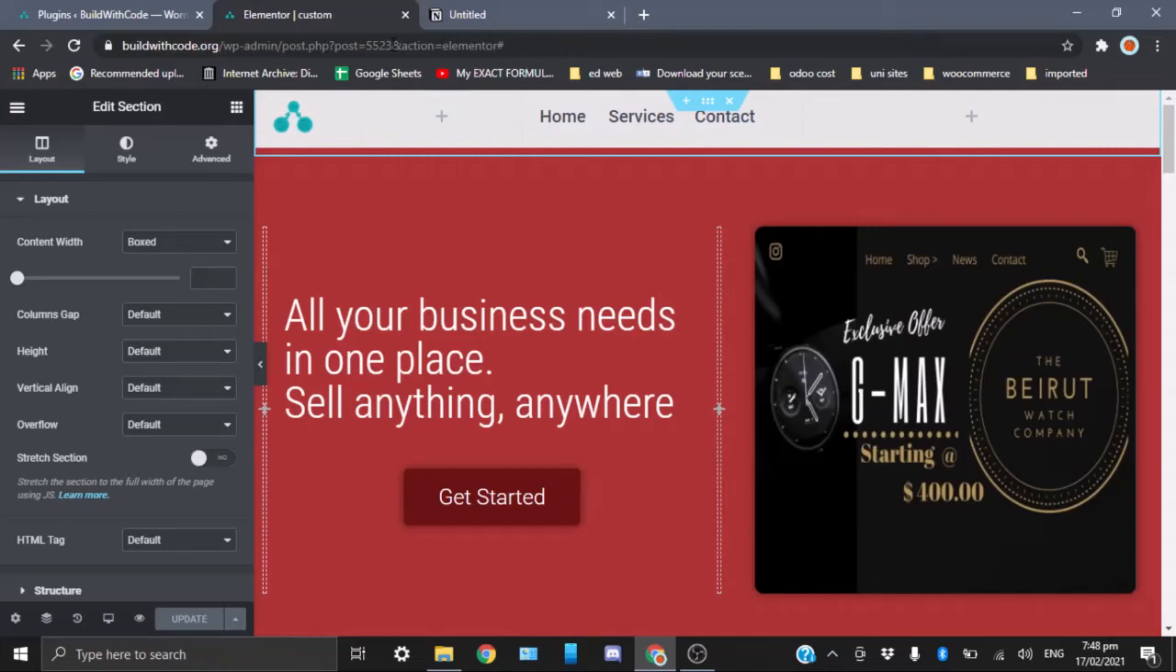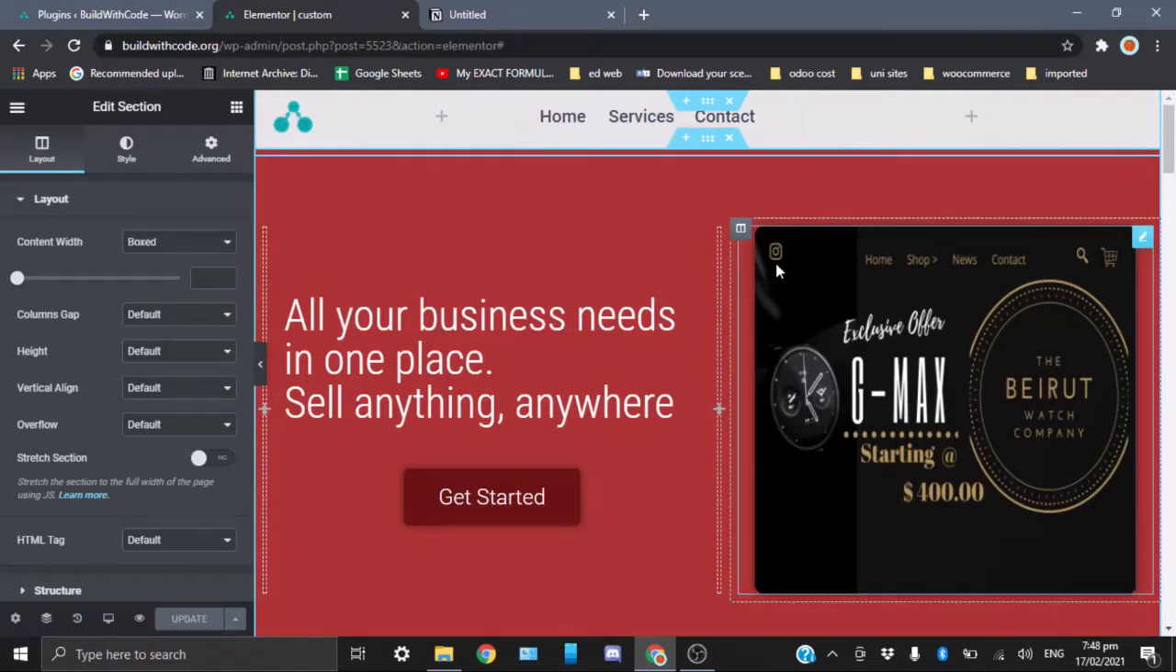Hello guys, welcome to my new video where I'm going to be showing you how to make your header sticky inside an Elementor page.